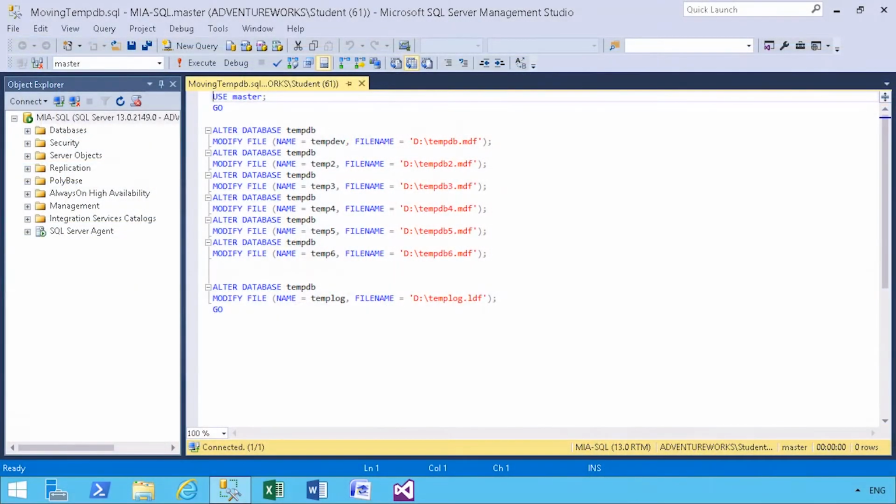In this demonstration, we're going to look at how to move the files for the Tempdb database. Now, you might remember in a previous demonstration, we moved the Tempdb files. In that demonstration, we only moved the primary database file and we moved the log file. In this example, we're going to move all of the database files for the Tempdb.